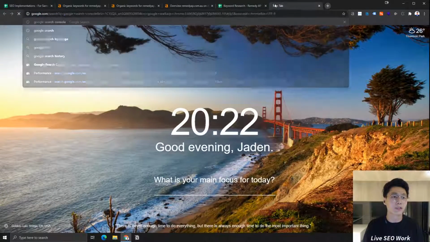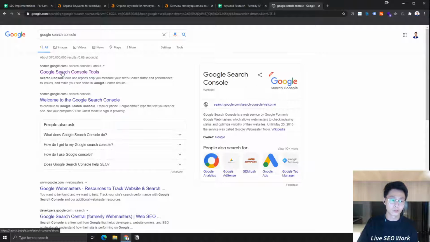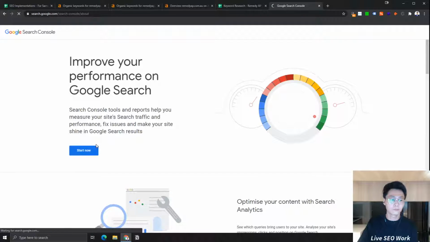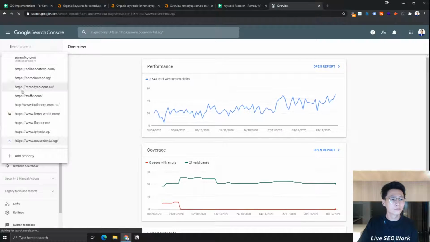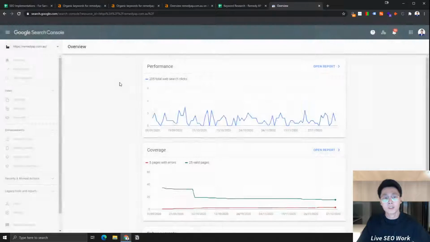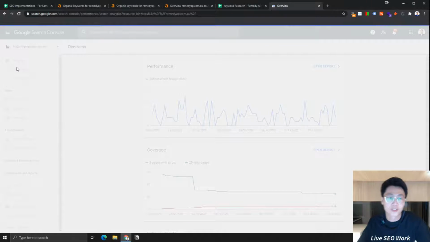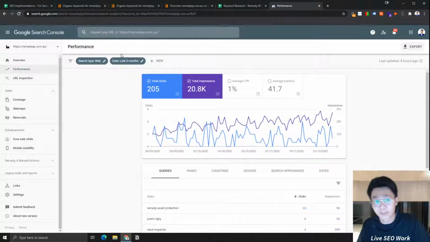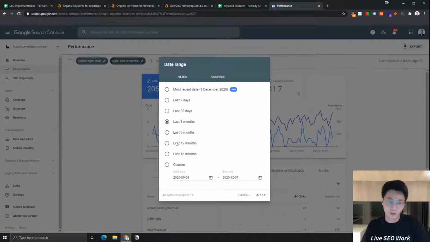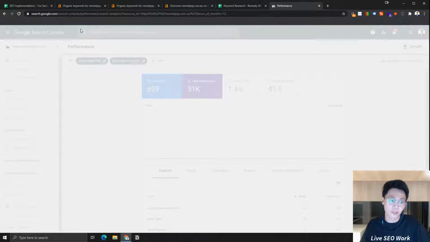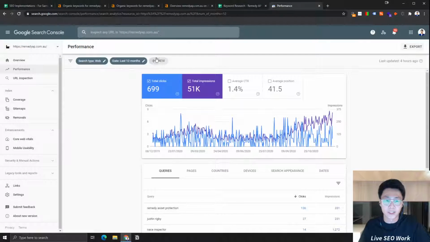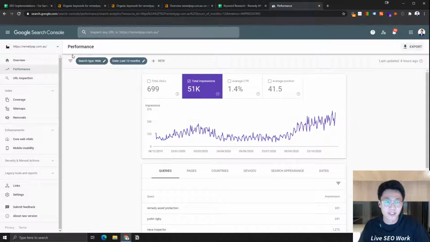And also, just to check for performance, right? I like to go and check out Google Search Console. Okay, and then Remedy AP. So this is one resource that you can use. You definitely have access to it. If not, please get it hooked up. Every website should have their Google Search Console hooked up, because if not, you're not sure how well your page is performing. So you can see this is filtered by the last 12 months.